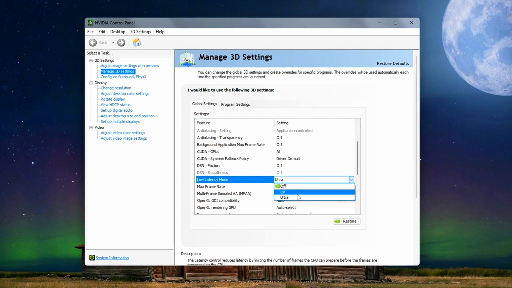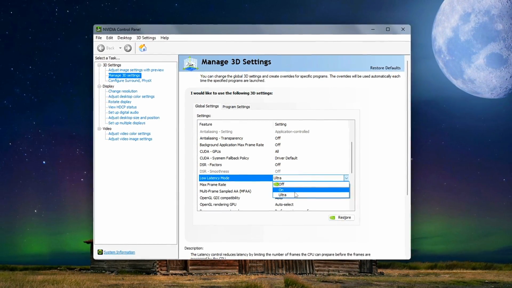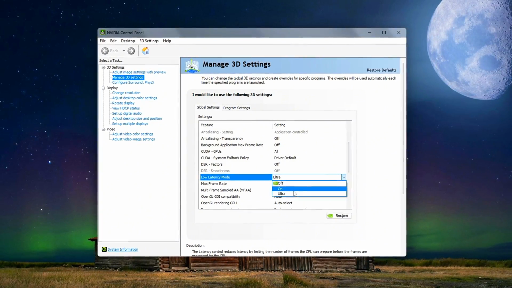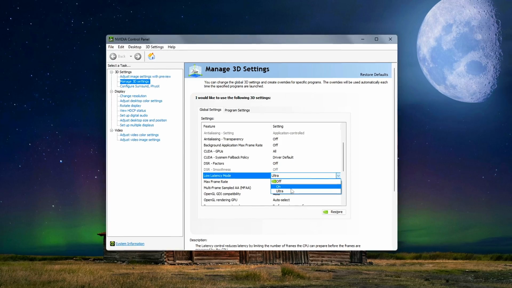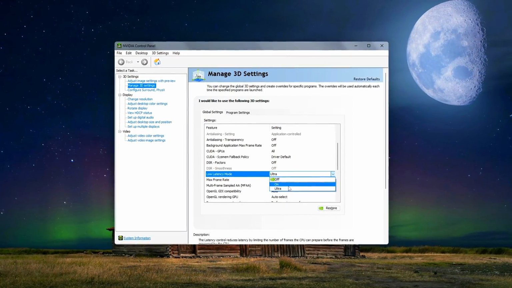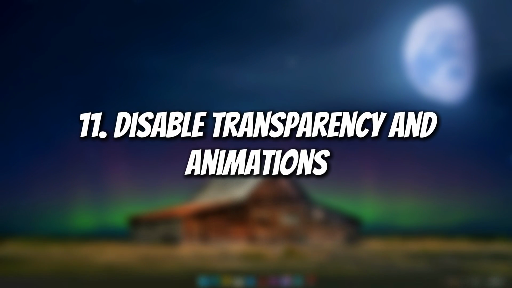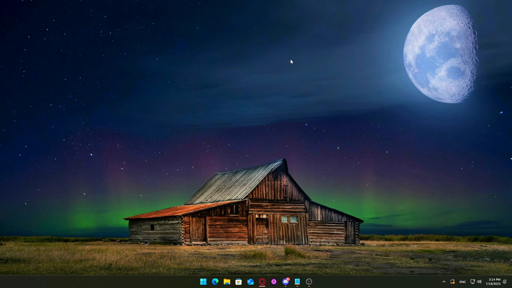These settings prevent GPU downclocking, minimize latency, and ensure your older GPU like GT 1030, 740M, etc. prioritizes speed over visual fluff. Great for pushing out a few extra FPS and keeping games responsive. 11. Disable transparency and animations. Clean visuals equal more GPU and CPU focus for your games.